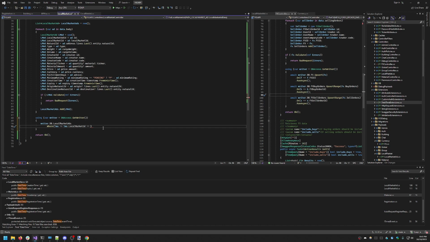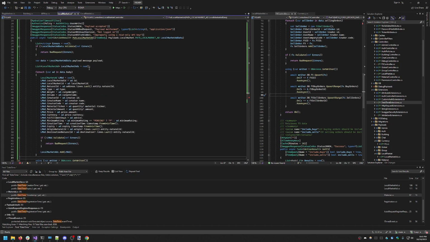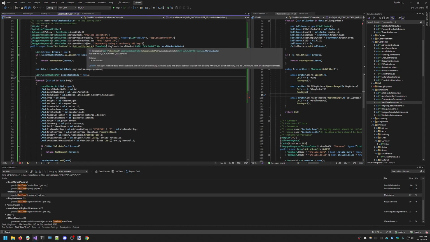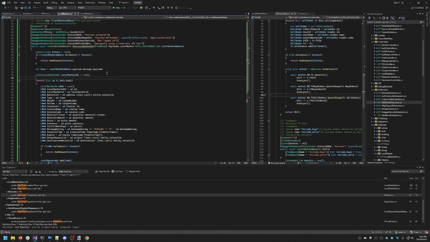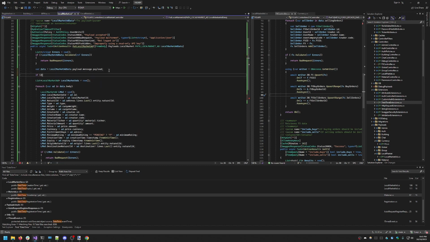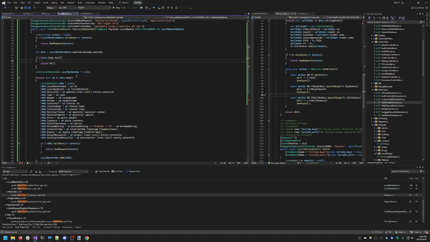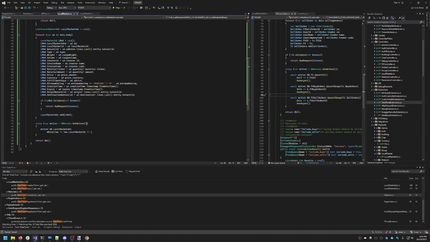Back. Okay, so. Okay, so let's see. Well, first we gotta handle the case, right? We need to handle the case where there is nothing here. So let's see if data.body.Count equals 0, or Any, I should say. We're just going to return OK. Okay, so now we have something. So I can guarantee we have a First.